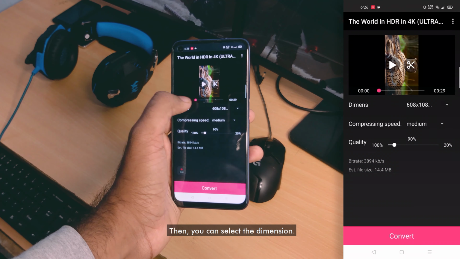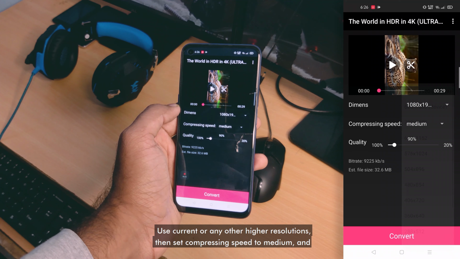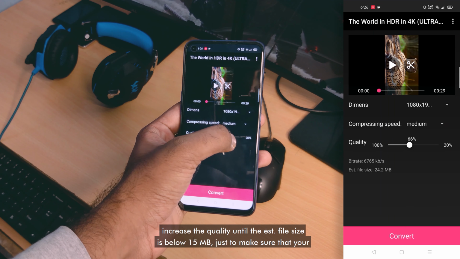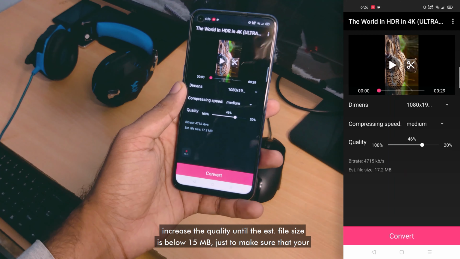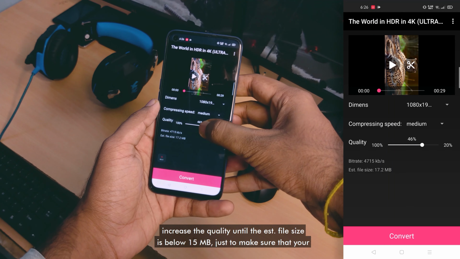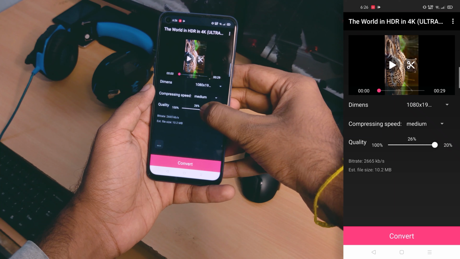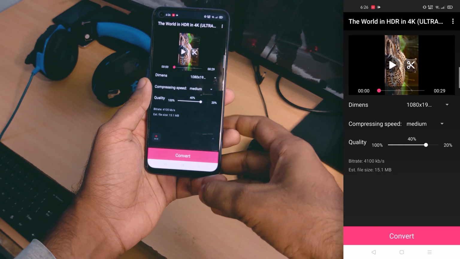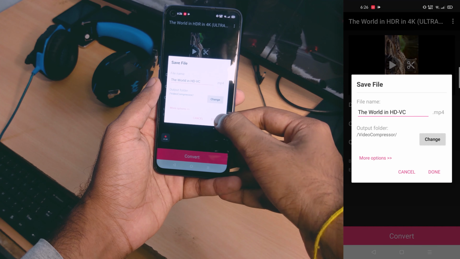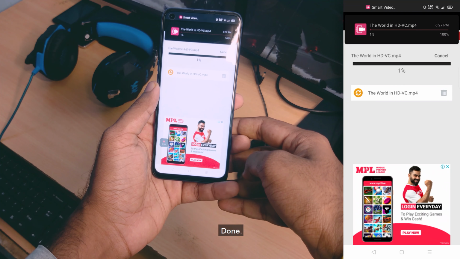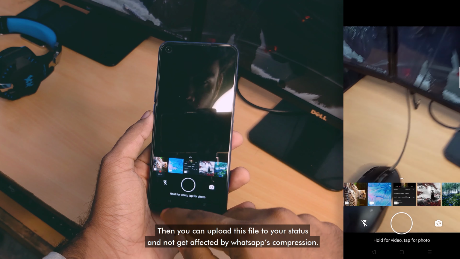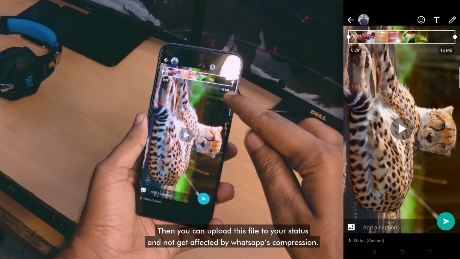Then you can select the dimension. Use current or any other higher resolutions, then set compressing speed to medium and increase the quality until the estimated file size is below 15 megabytes or at 15 megabytes, because we don't want the file to go beyond 16 megabytes. Hope you guys understood that part. Then tap on convert, done, wait for a couple of minutes. Then you can upload this file to your status and not get affected by WhatsApp's compression.